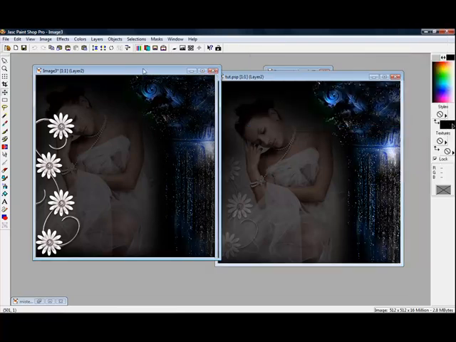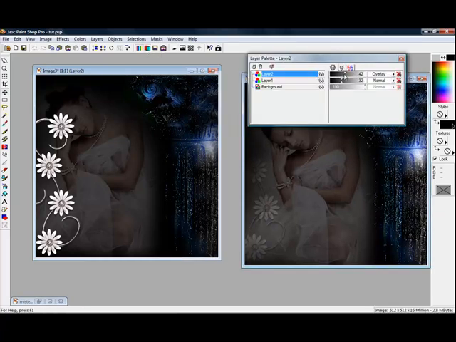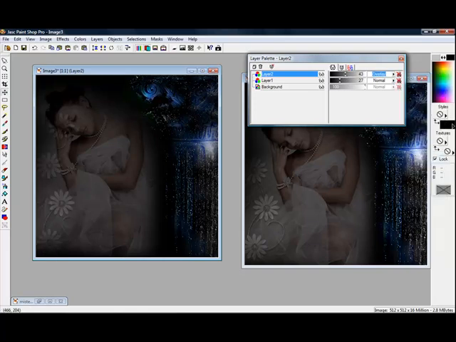Okay, so we want to go to the one that we're working on and get our layer palette and find the little flower, and we want to take that down to 42 and then do an overlay. See, that just kind of mists it out.